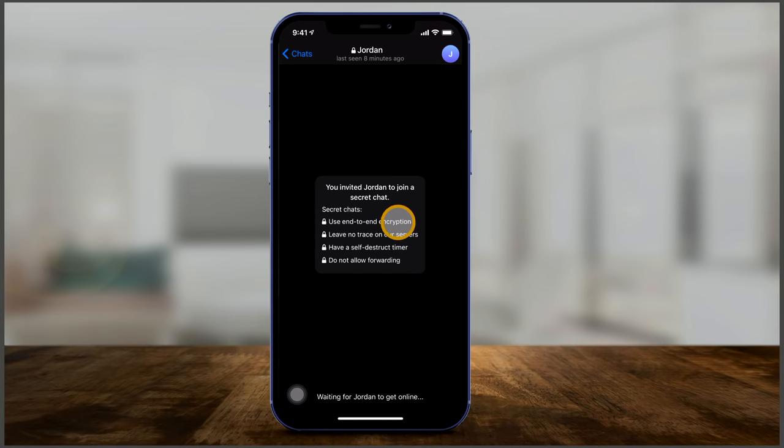And this is an end-to-end encrypted conversation between two people. It does not leave any traces on the server. It has a self-destruct timer, and there's no forwarding option available here.